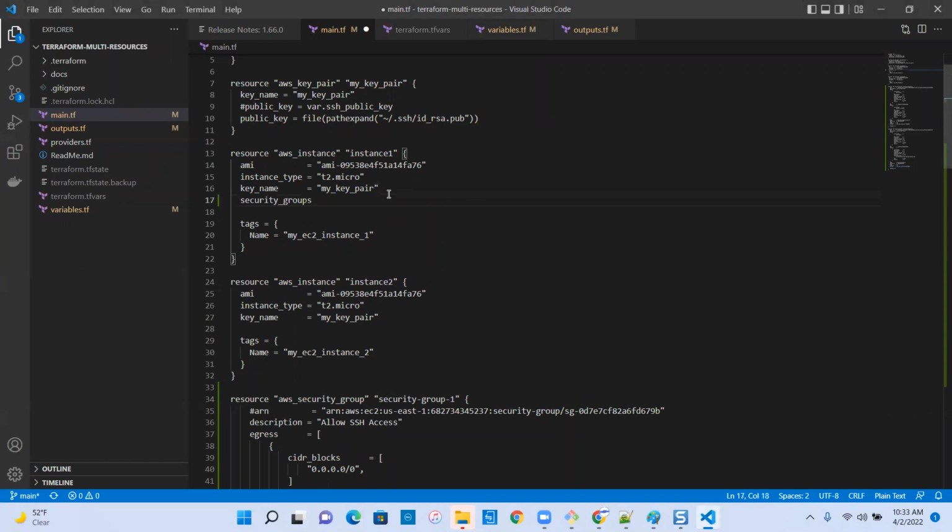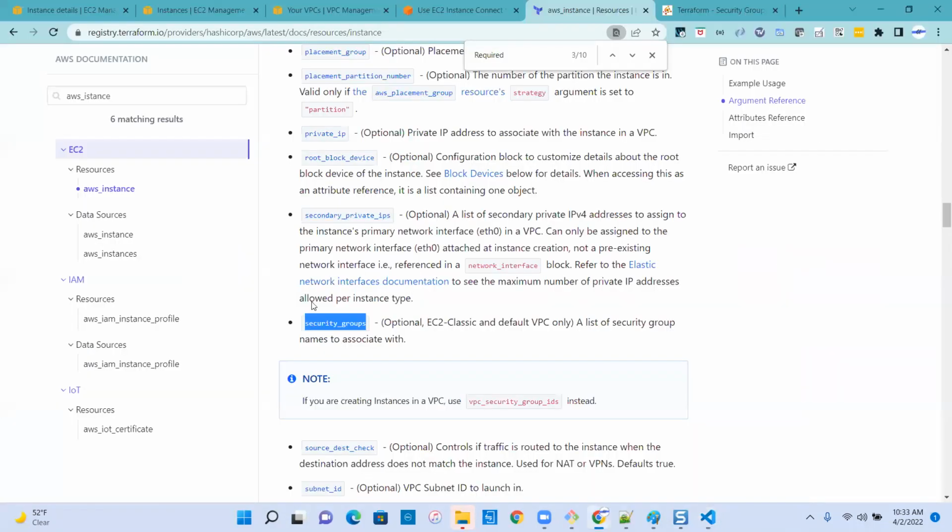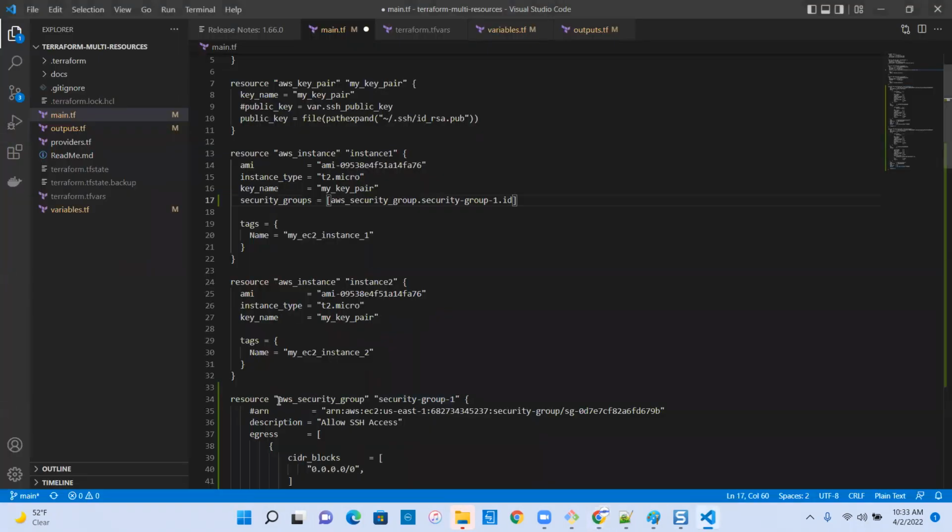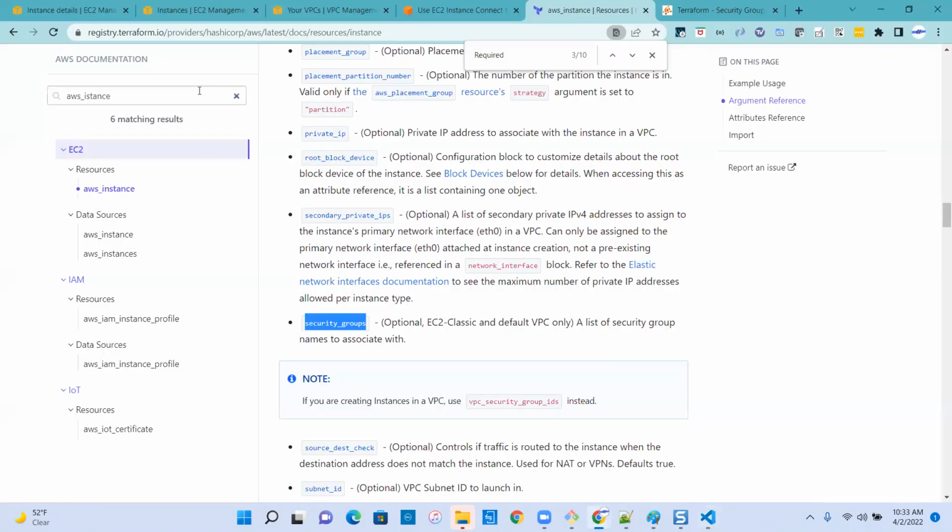And so we want it from this guy, correct? Dot security group 1 dot ID. I believe it is ID. Just let's read it. List of security group names to associate with, names, right? So we'll have to go to the AWS security group just to make sure that I'm getting the names and not IDs. I don't know, it might even be ID and these guys have made a typo there.